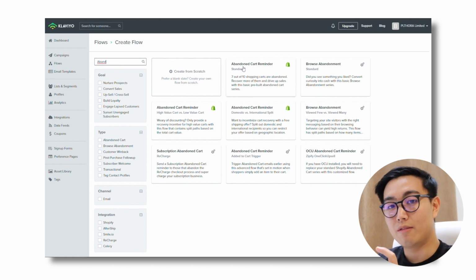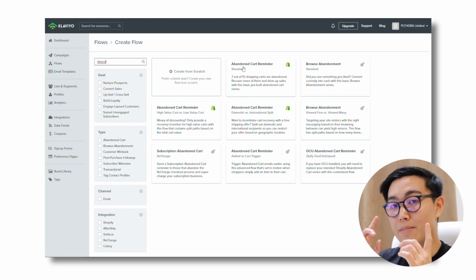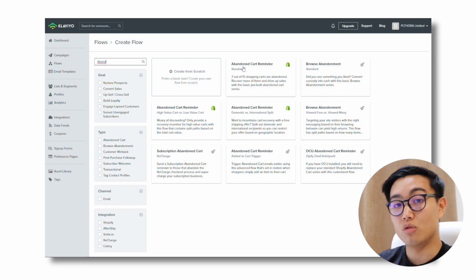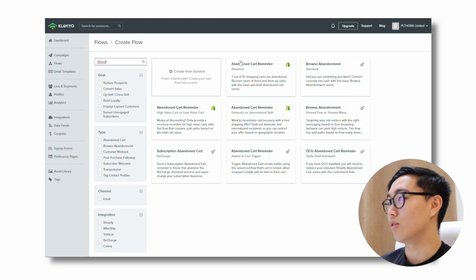To make a real abandoned cart flow, I actually made a video on how you can do that. And basically that requires you to add an additional piece of JavaScript to your Shopify store. That's gonna be a different video linked down below, but these are the flows that are gonna make the biggest impact to your store. So I really highly recommend you watch this first.